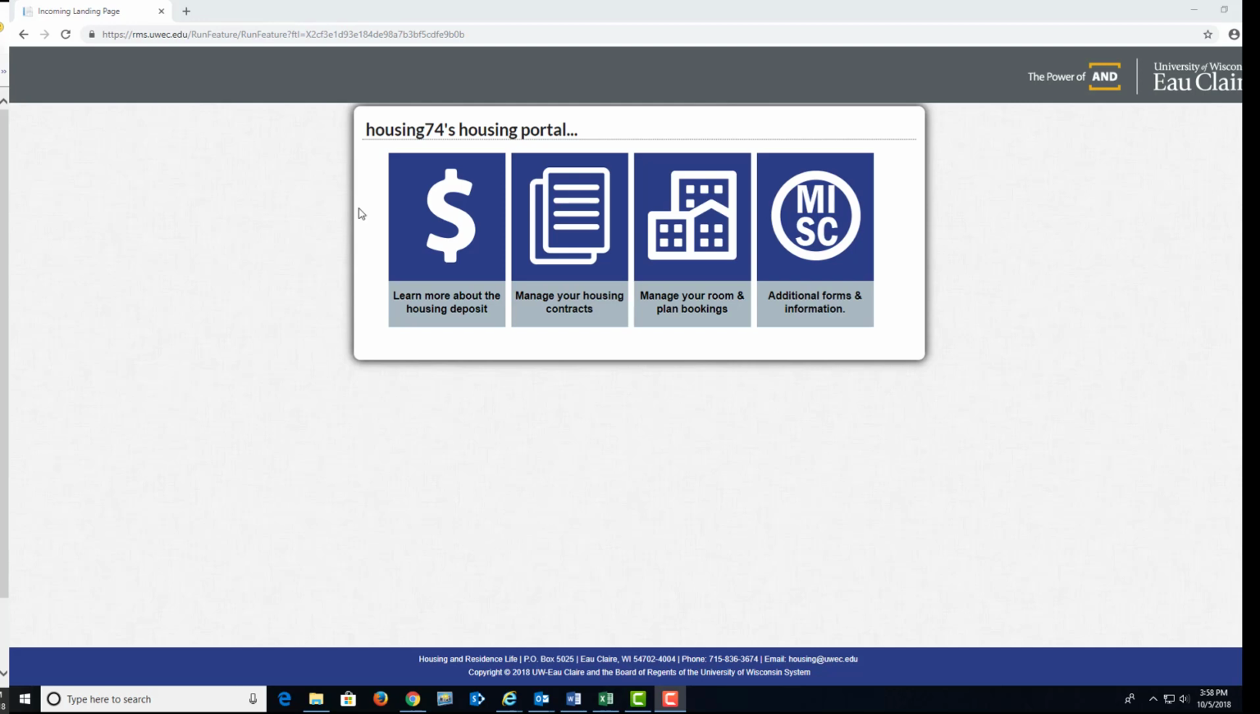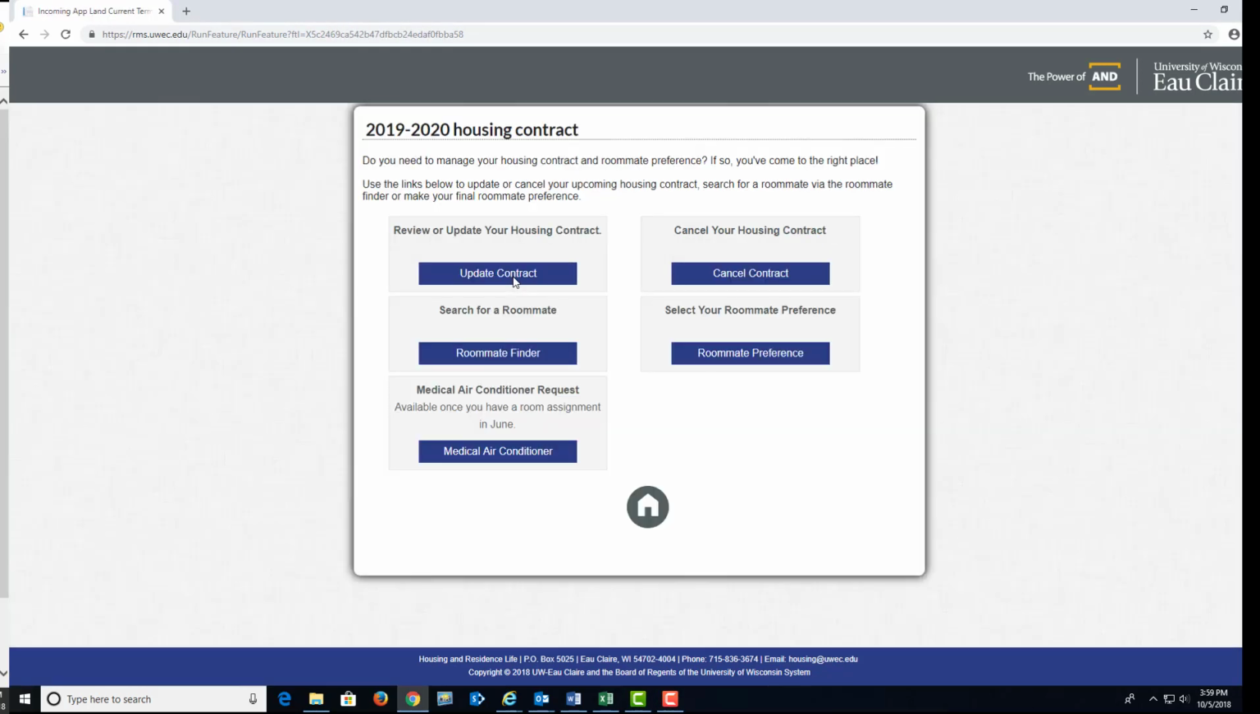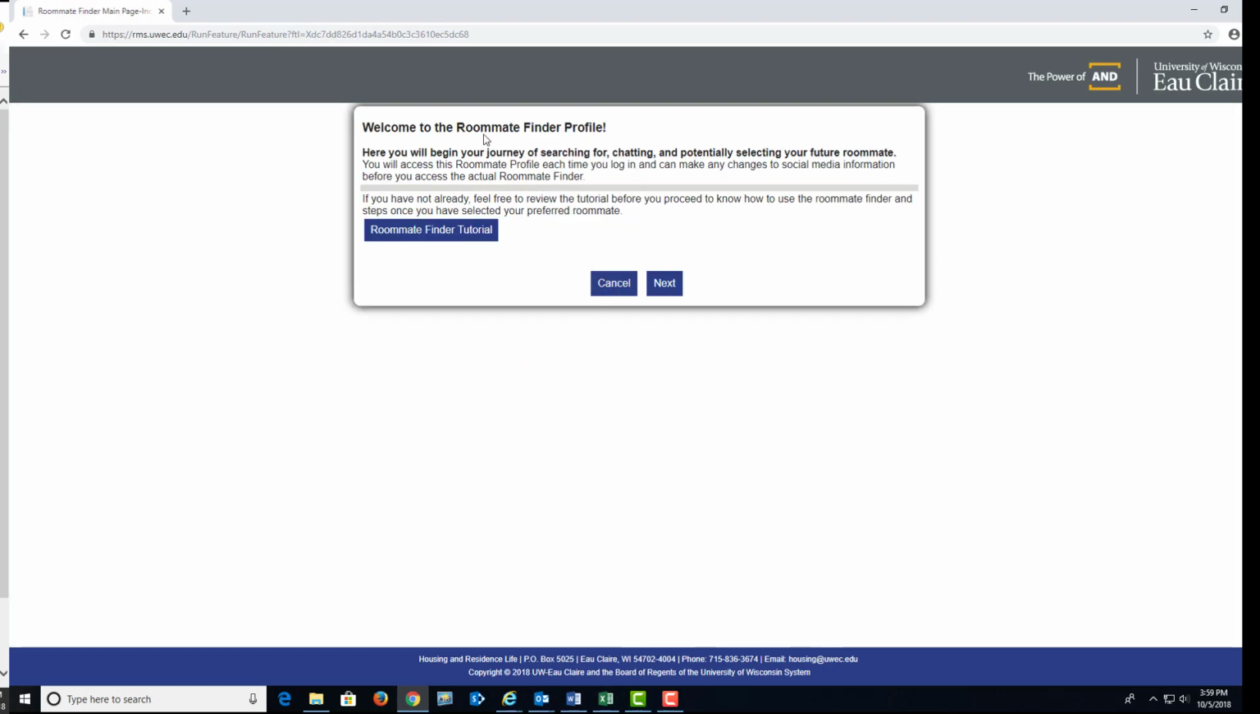So first we are logged into my housing portal here, and now we're going to enter the portal through Manage My Housing Contracts. Then we're going to manage our 1920 housing contract and we're going to access the Roommate Finder. Here we are, we're at the Roommate Finder profile.